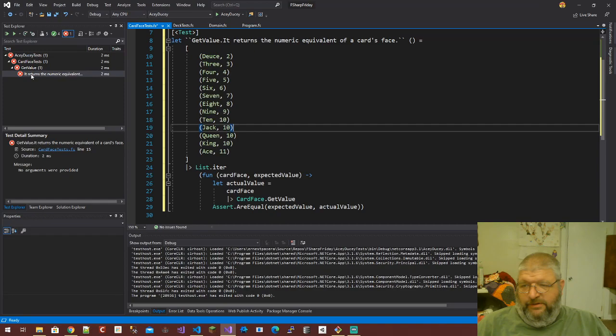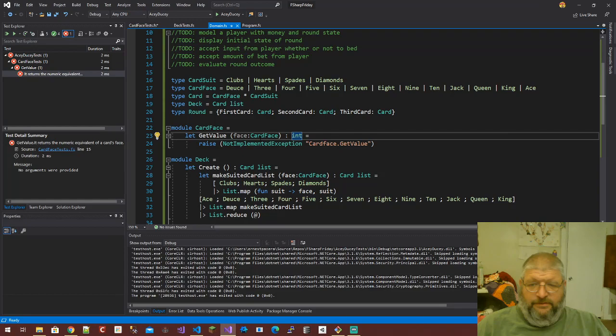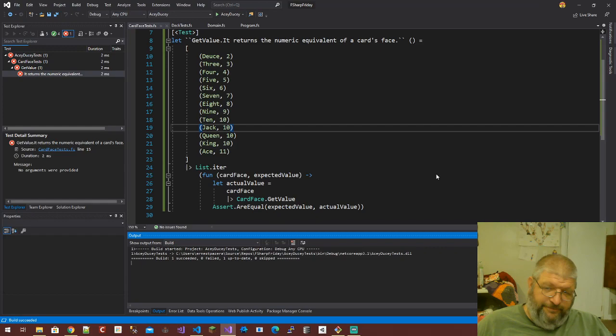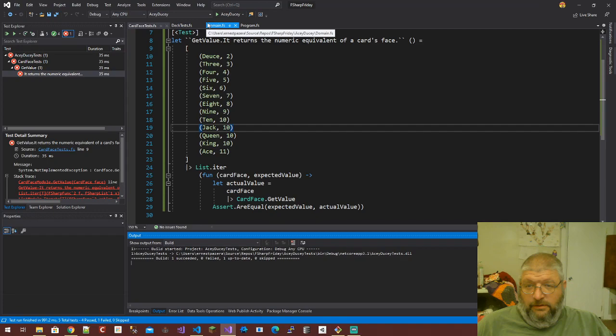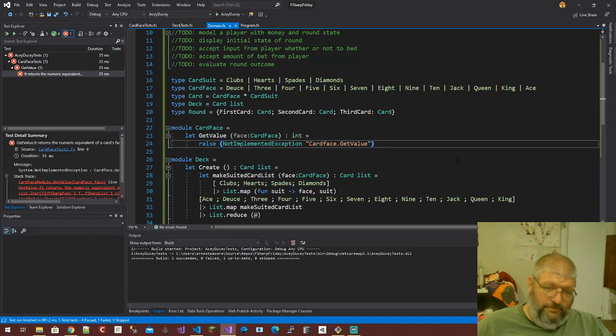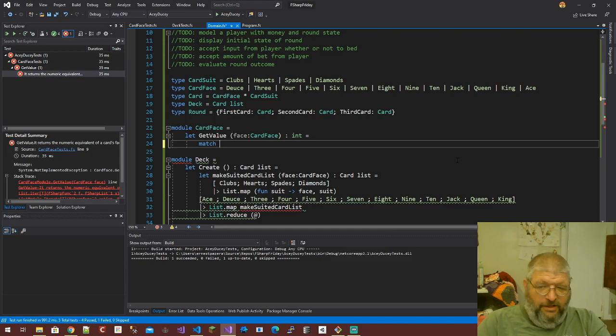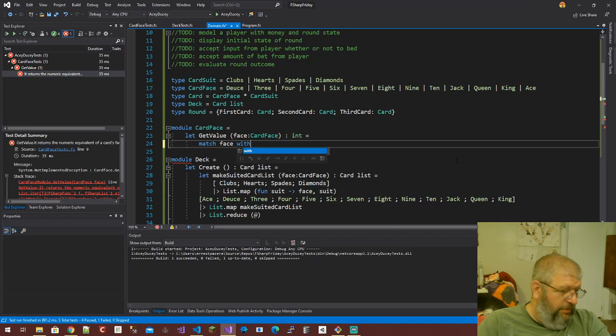So this should fail because all this thing does is explode, right? Yes, this explodes, but it compiles. So we're taking each of these pairs. Here's a card face, here's an expected value. And explodes. So then, in order to make this test pass, okay, this is going to be the first match statement that I do in this thing. So match kind of works like a switch. It's actually a switch expression, and go match blah with.